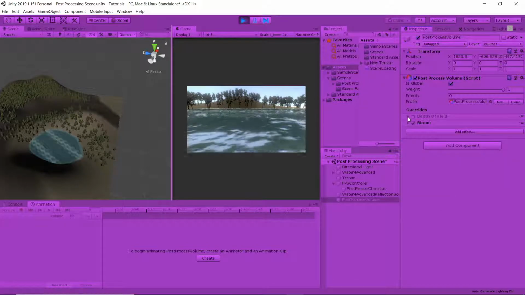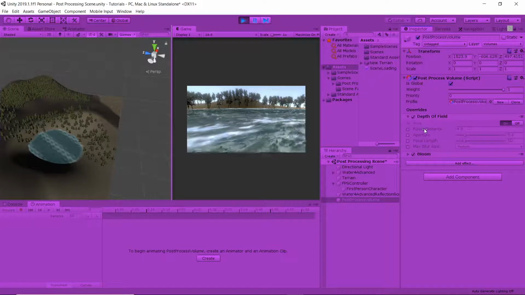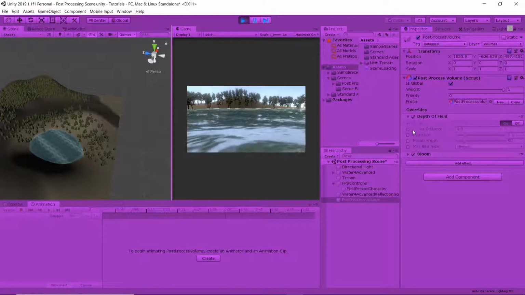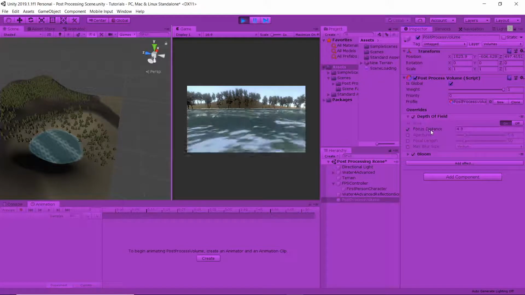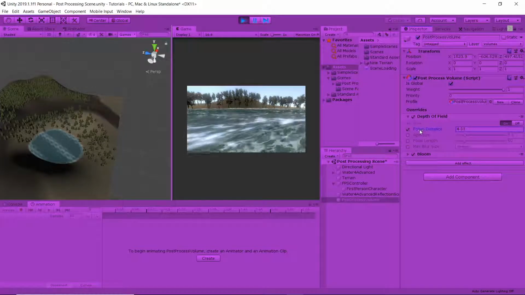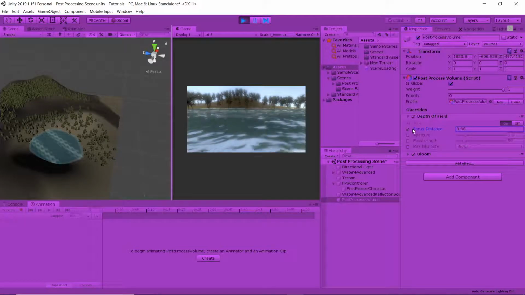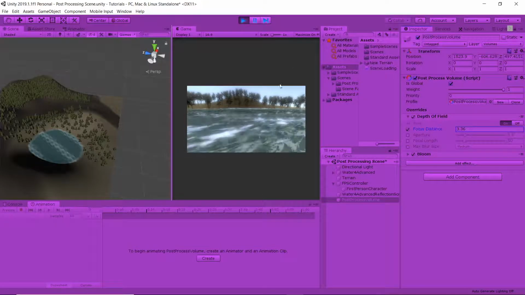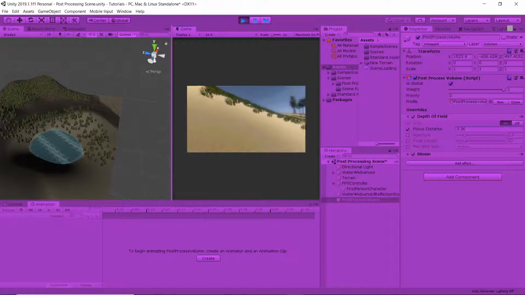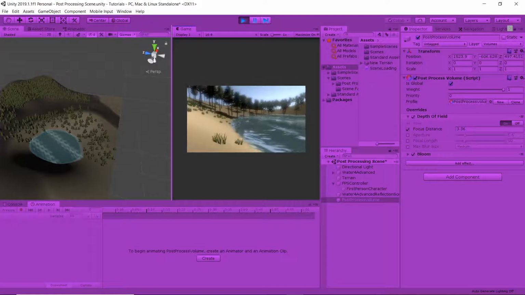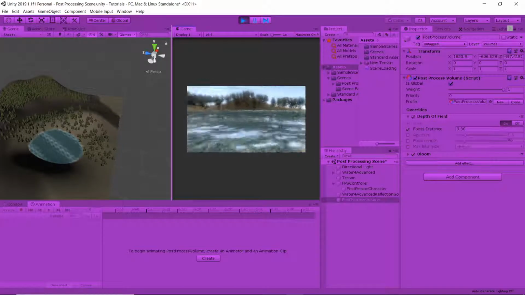I also like to add some depth of field, just so that the distance kind of gets a bit blurry. So if we turn on focus distance, turn it down just enough so that, there you go, the distance is blurry, but close up we can still see. Again, you can just play around with this.